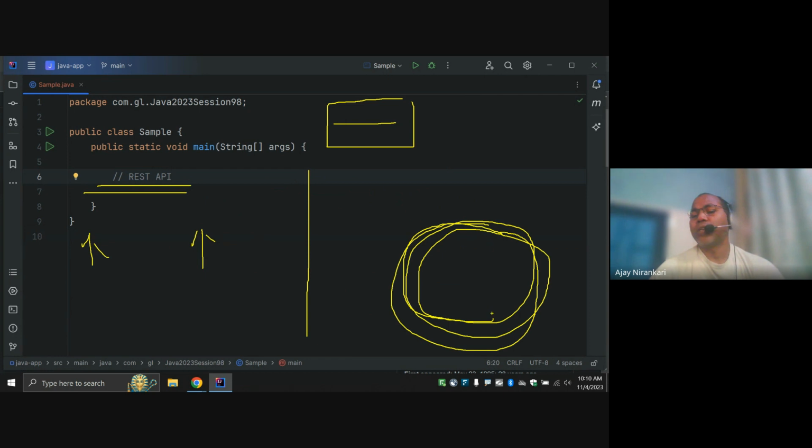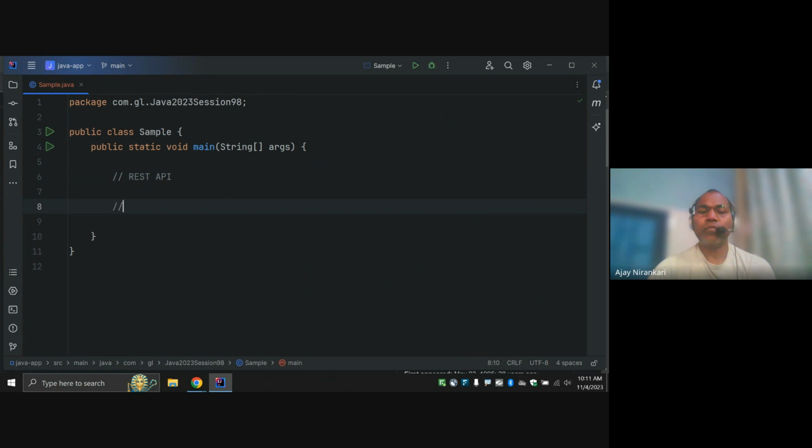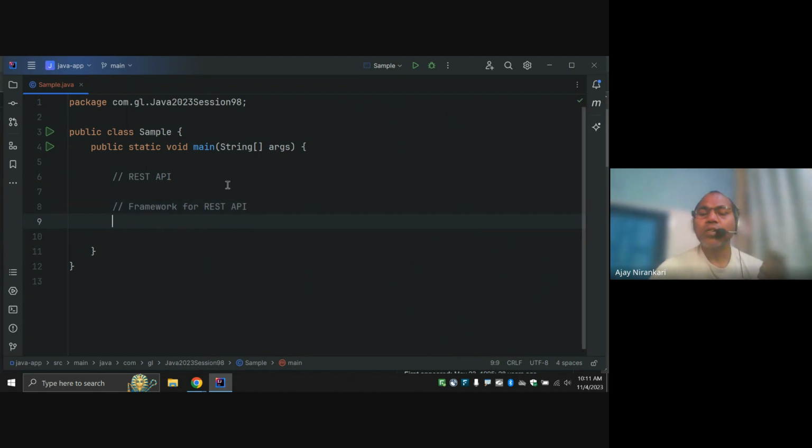While writing code, how can I write this software? First, we have to follow certain rules, certain guidance. Those rules and guidance are known as a framework. What is a framework? Here we are going to use the terminology framework: a framework for building a REST API. Framework for anything means the rules or guidance available for building the REST API. So we are going to use some frameworks that help us build this REST API.